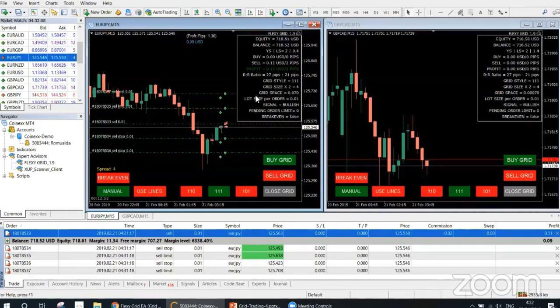And now this grid trade would close automatically without us doing anything once it reaches one of those, either the risk, 27 accumulative pips, or the reward, which is 21 accumulative pips.